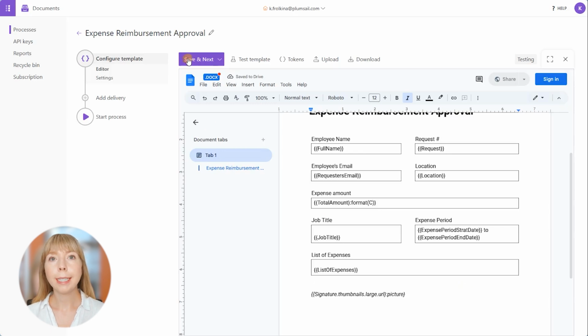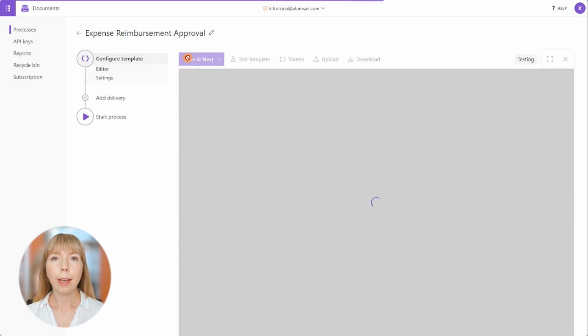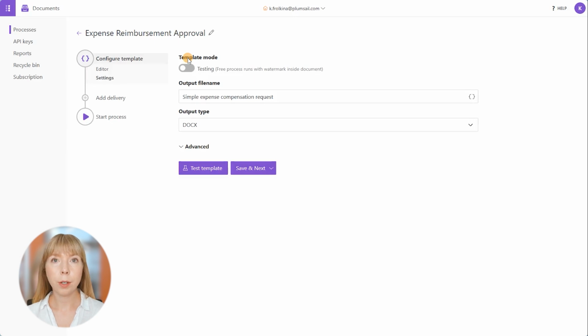Once done, click Save and Next. In the settings, we can turn on production mode to remove the Plumsail watermark, or you can keep it in testing if you're still configuring the process. In the output file name, we can use tokens from the template. For example, let's add request number token.